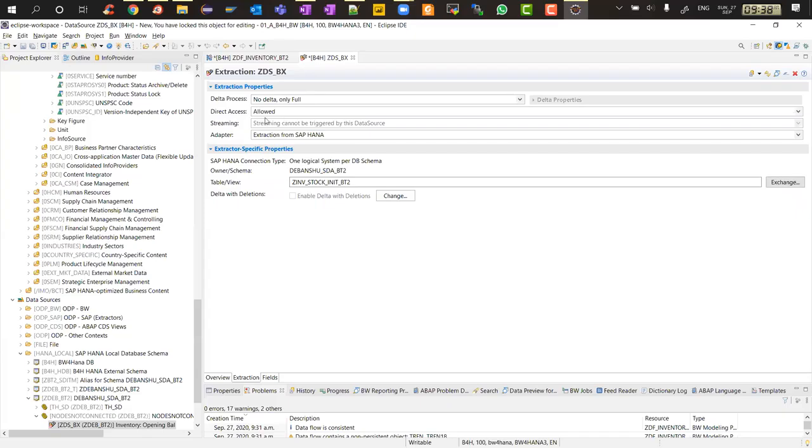Extraction is no delta, only full, which is fine because we don't need delta from the opening stock. It's just a one-time load, which is fine. So streaming cannot be triggered, which is fine. Extraction from SAP HANA. This is my table view. This is my schema, which is fine. Now go to the fields.